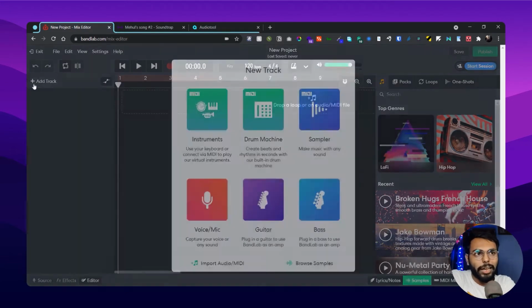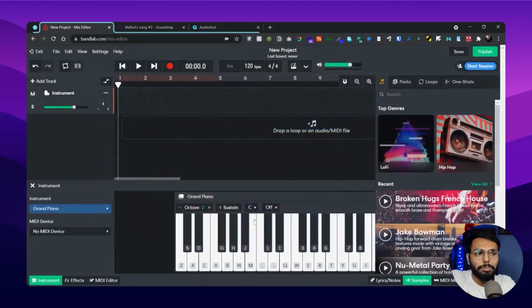You can start adding tracks from here. Like if I add a synth here, it's easy, no problem at all. And this platform is totally free, really, no charges at all. And that's about it.